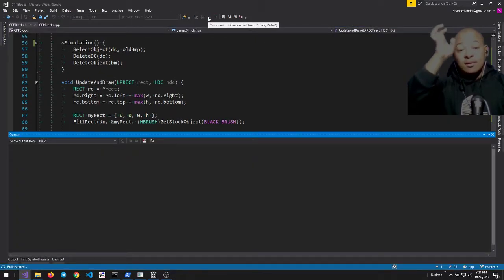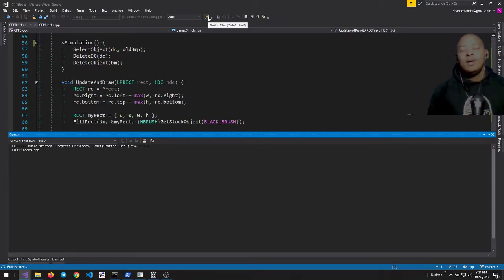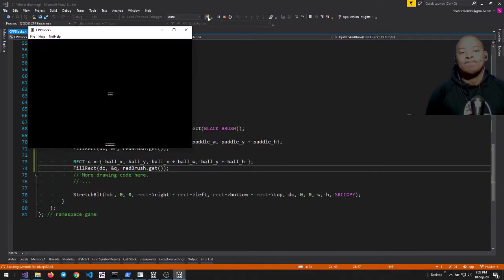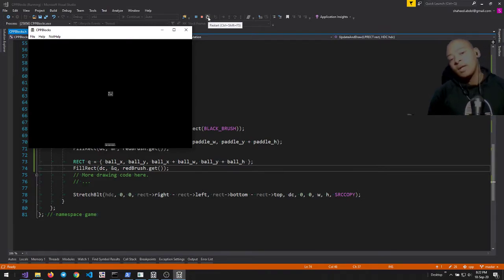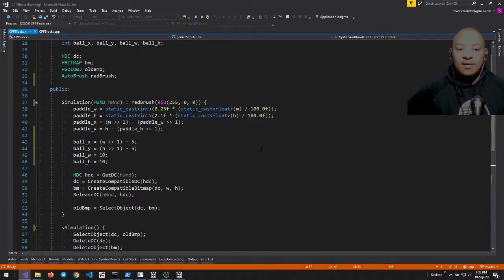Let's see if I didn't totally stuff it up. We should have a static red ball in the center and the paddle at the bottom, and they should be in red. It's not even close to red. So what's up with this? Did I define this correctly? Yes, there's my red brush.